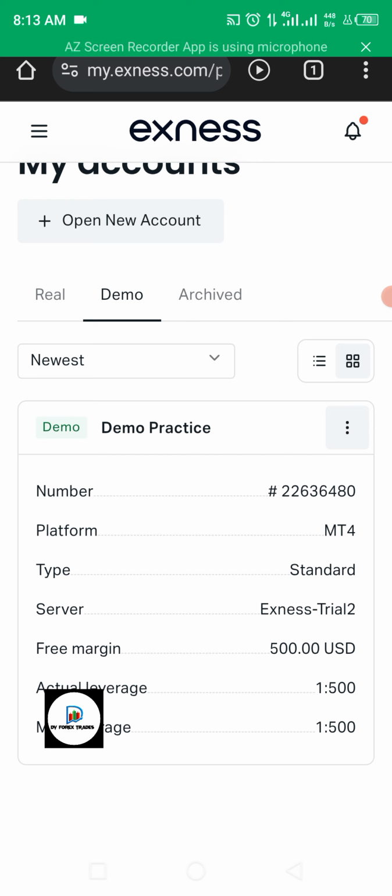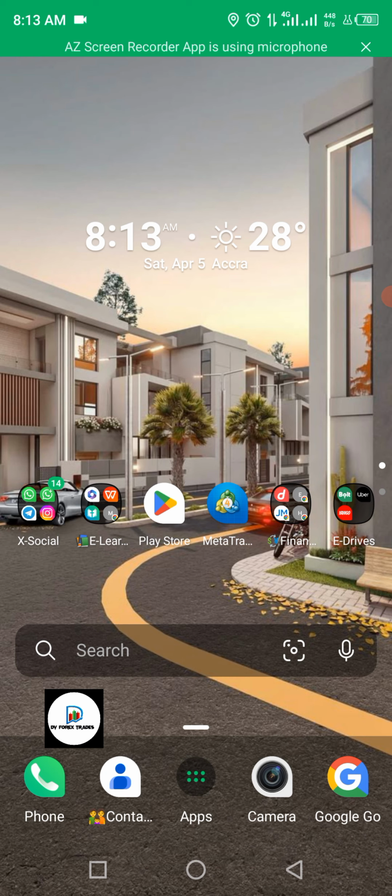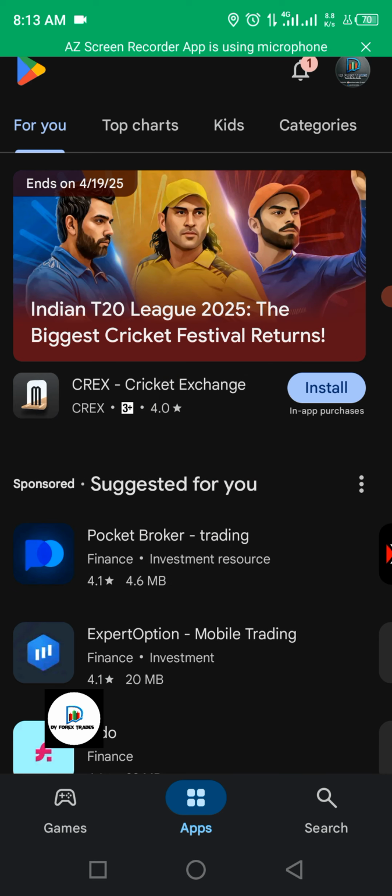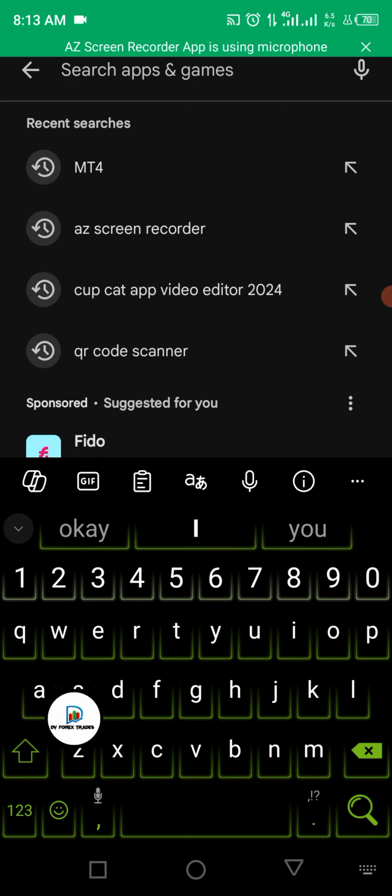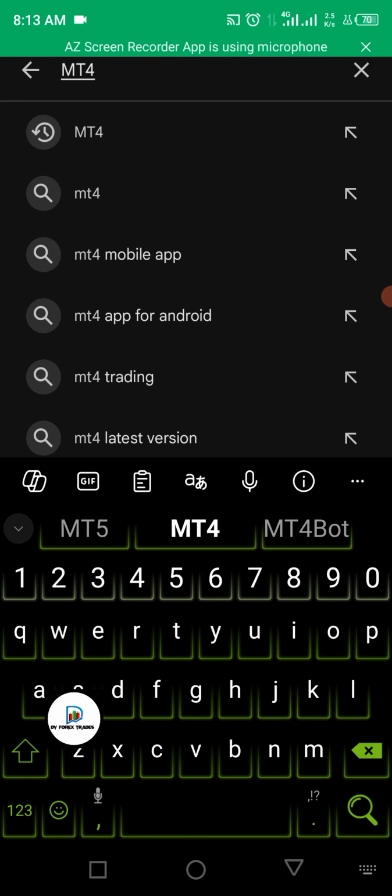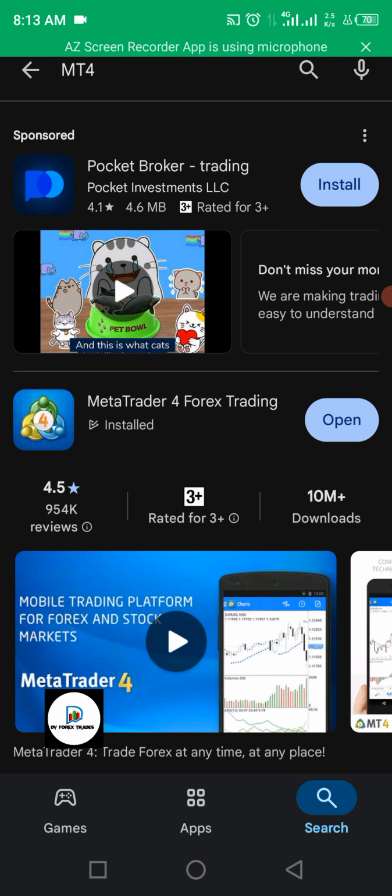Now let's go to our MT4. First of all, you need to download MT4, MetaTrader 4, on the Play Store. So when you come to the Play Store, you search. You just type in MT4 MetaTrader 4, and it's going to fetch the app for you.